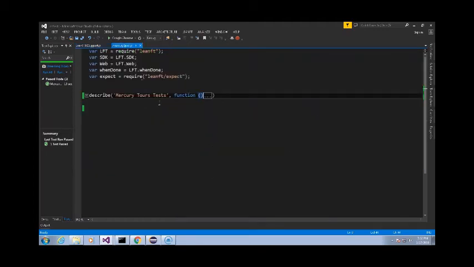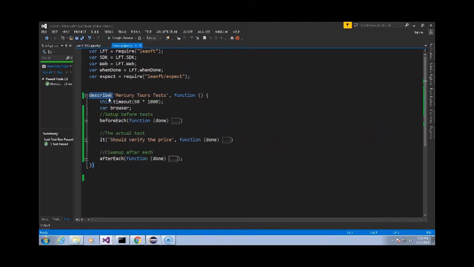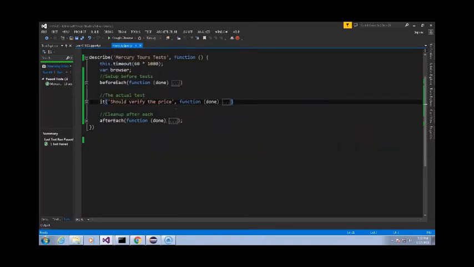So how does it look? Let's go over the actual code. Because this is a Node.js module, we use the require in order to include the LeanFT library. Here, describe is the name of the function that you should use in Mocha or Jasmine in order to define a test suite. Inside a test suite, there are it functions. It describes a specific test case, so it should verify the price. I'll show you the code for how we are doing a similar thing to what we saw in C# and Java inside JavaScript.